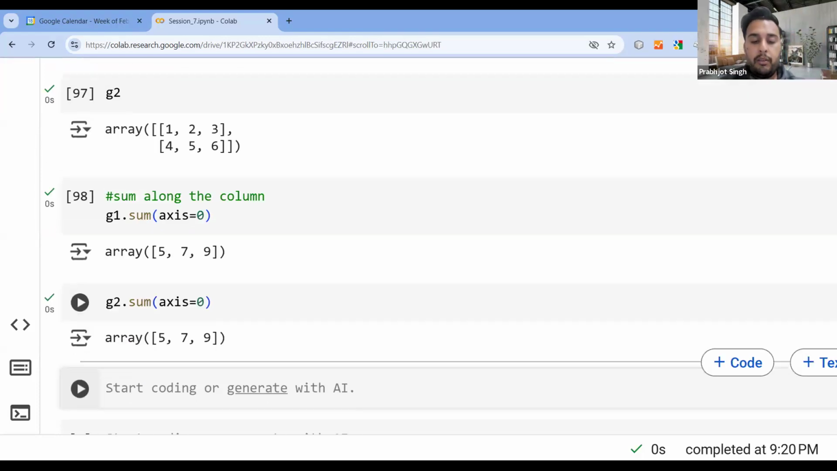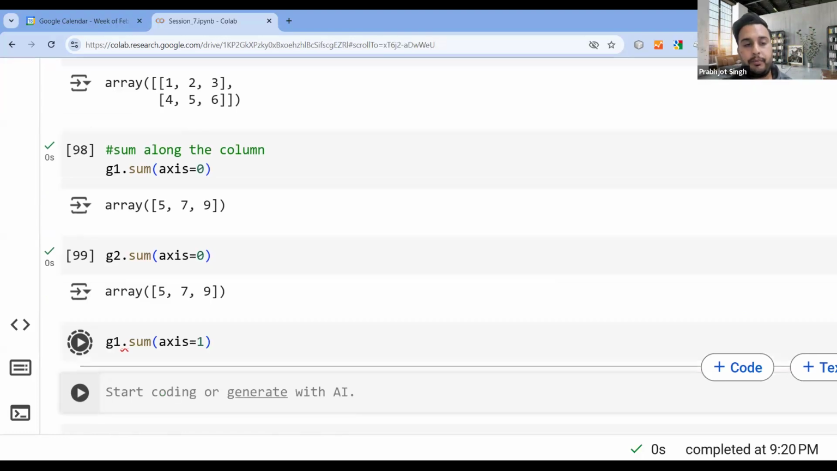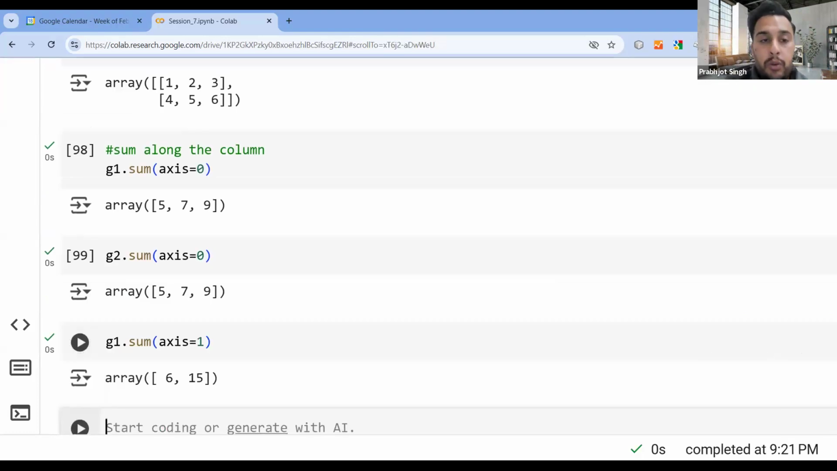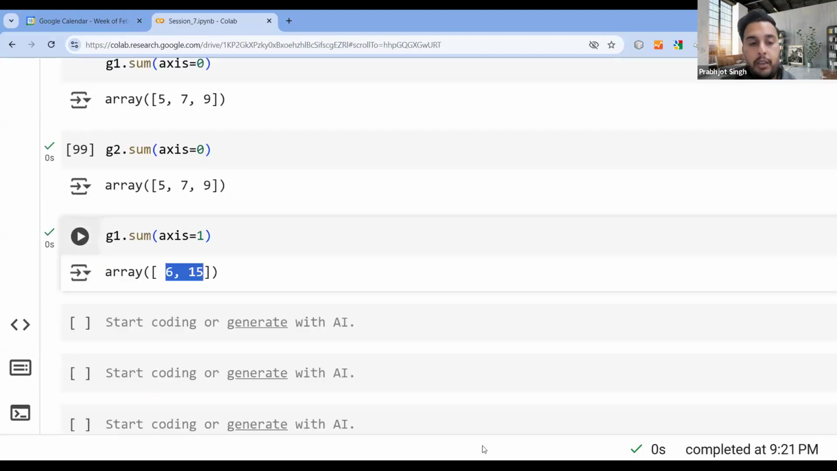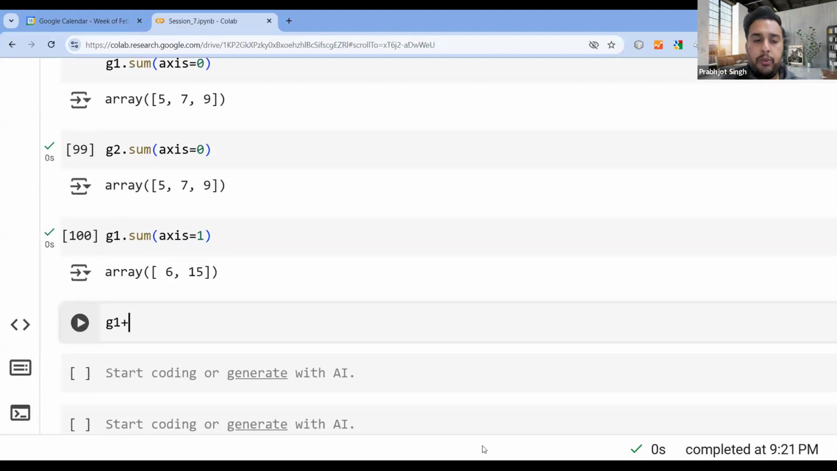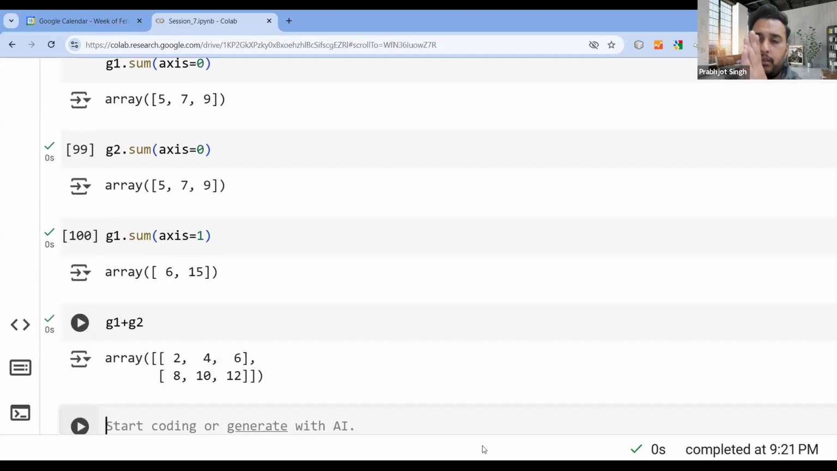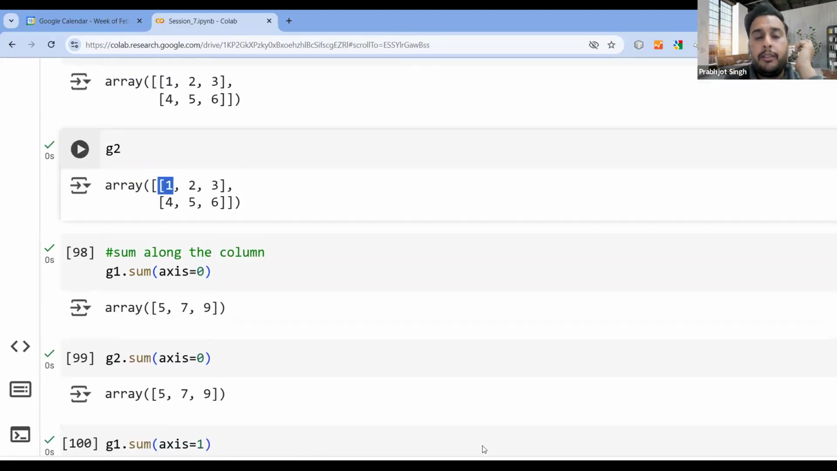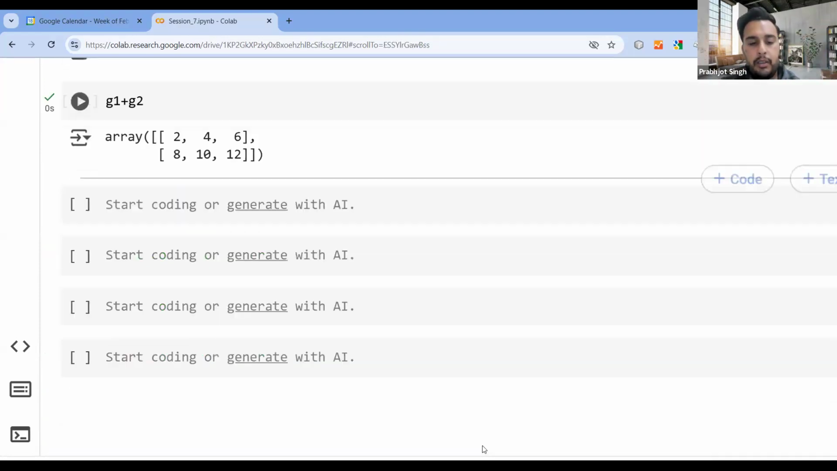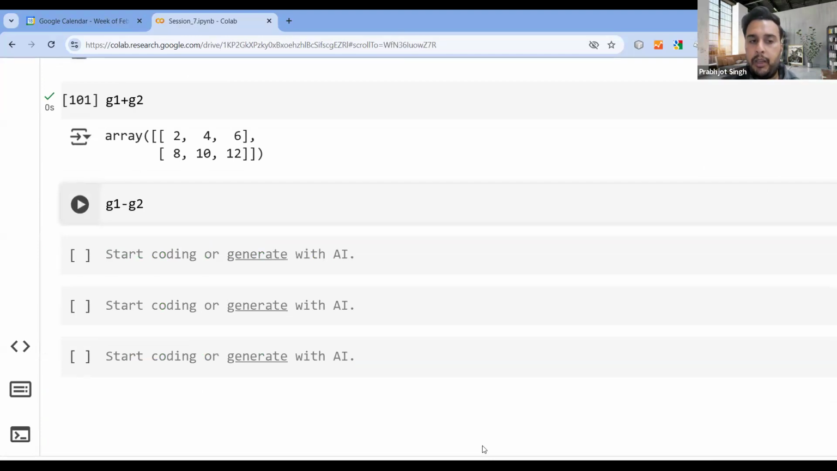If you want to do it along the row, then you have G1 dot sum and you pass axis equal to 1. Okay, everyone. This is along the row: 6 comma 15. If you have G1 plus G2, you simply just add it, and yes, it's going to add the first element of this with the first element of this, the second element of this with the second element of this. Very simple operation, right? G1 minus G2 you can also apply, okay?